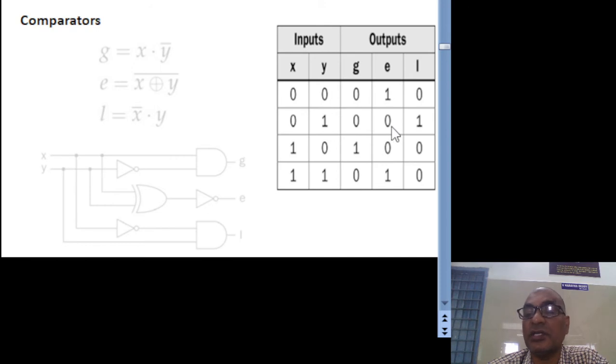Then coming to the other outputs, greater than and less than. Is x greater than y? Now x value is 0, y value is 1. Is it x greater than y? No. So the greater than output is also 0. Hence the third output, x less than y, is the right answer, so x less than y gives logic 1. Clear?